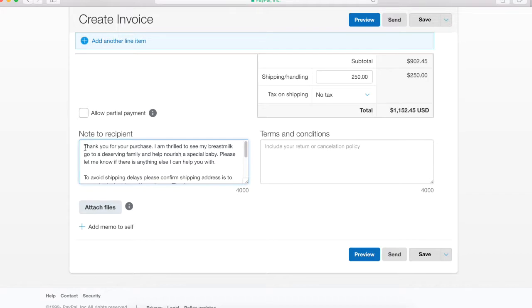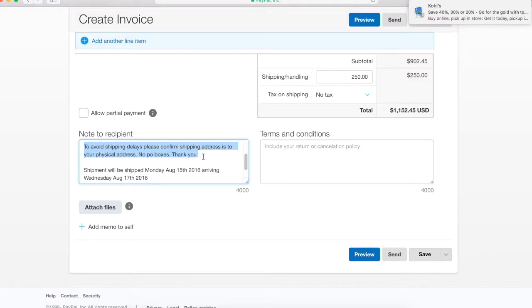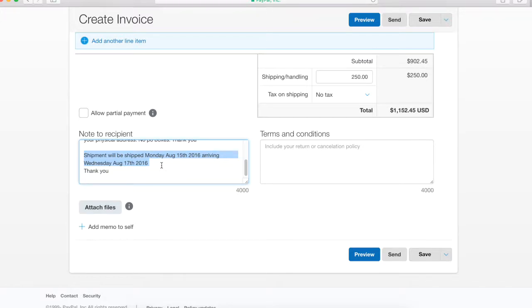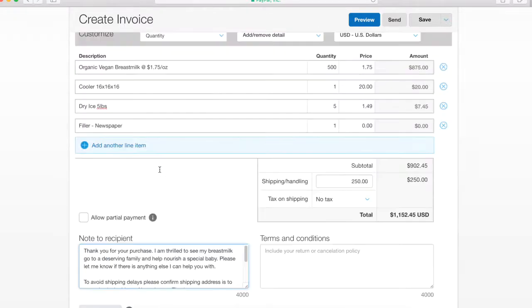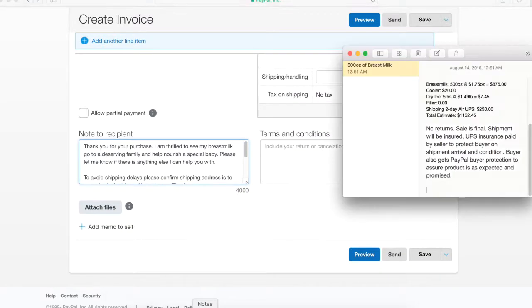So here under the notes, I have my little thank you and a reminder about not using P.O. boxes, to make sure that they have their correct physical address on file, and I always throw in what their shipment expectations should be so that they are aware, so there is no misunderstanding or miscommunication that happens. It would all be in there. And then here under terms and conditions, I fill that out also.